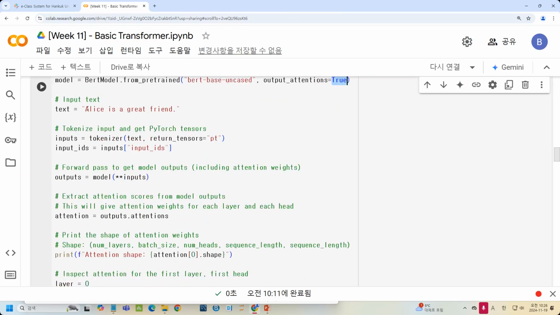Now I would like to see a text. Okay, let's say Alice is a good friend. And you know, when we do text analytics, we need to tokenize the words. So the tokenization will use the tokenizer, and then we will make it a tensor. You know what a tensor is?